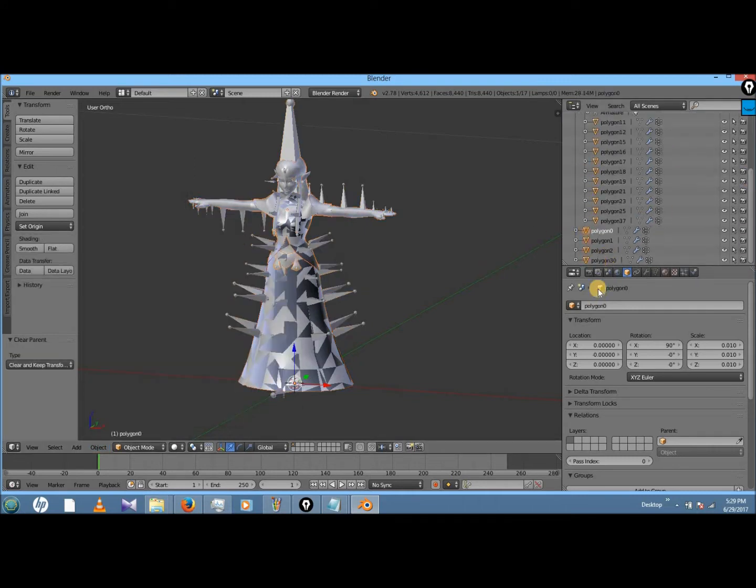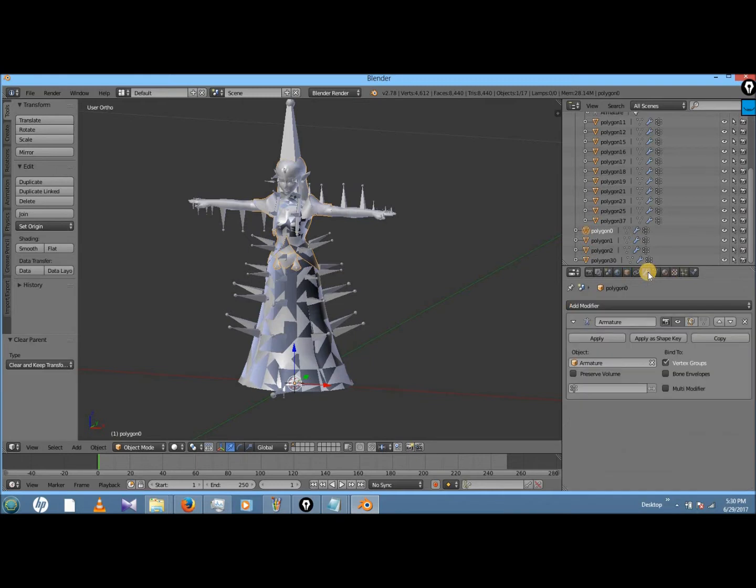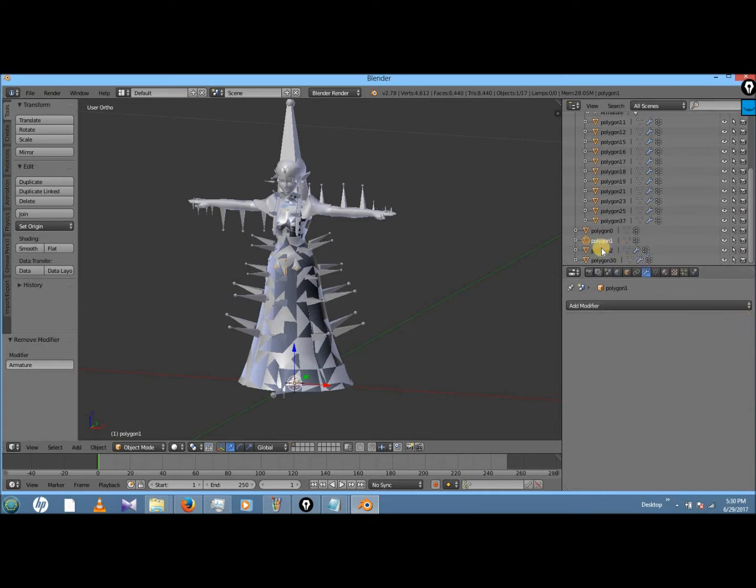Then you're also going to click this cube icon right there. No, wait, not that one. The wrench icon right there, and you're going to press the X to remove the modifier. And you're going to do that with all of the polygons, like that.